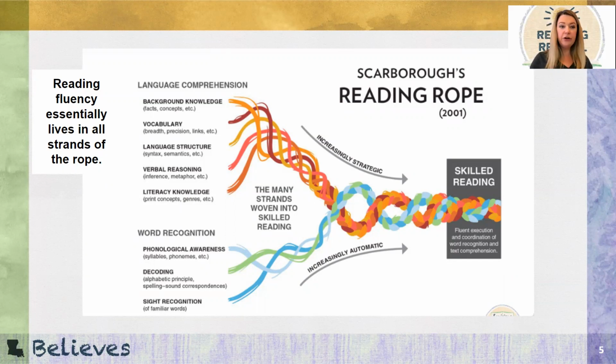So as language comprehension becomes more strategic and as word recognition becomes more automatic, we then have skilled readers. And so reading fluency essentially lives in all strands of the rope. So just like with morphology, I said it has a place in vocabulary in the upper strand, as well as decoding in that lower strand. There's a lot of implications for developing fluency because it affects so many different areas of the rope.